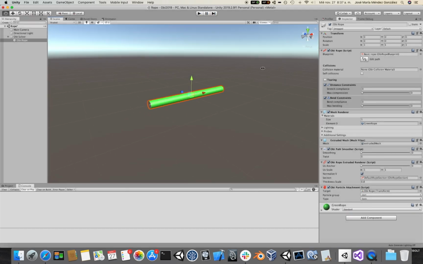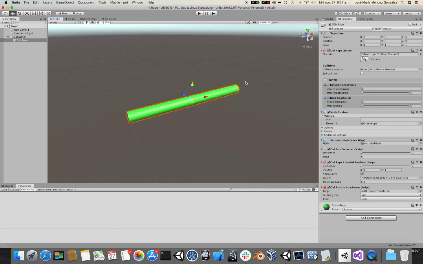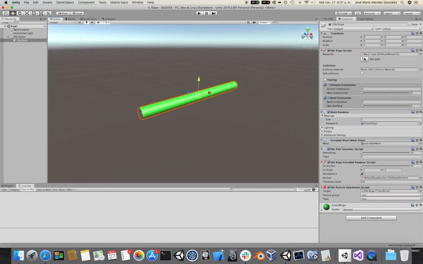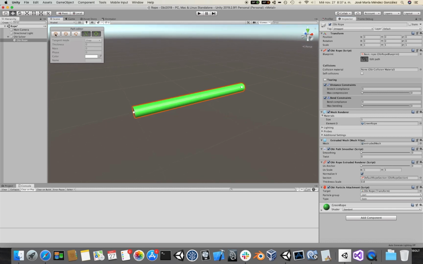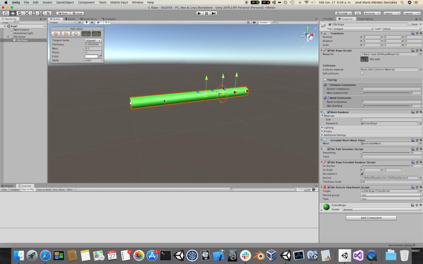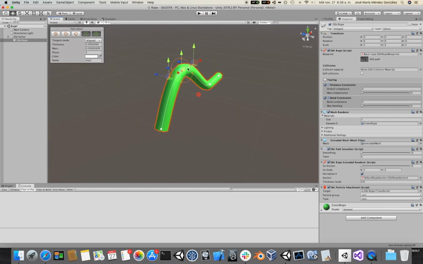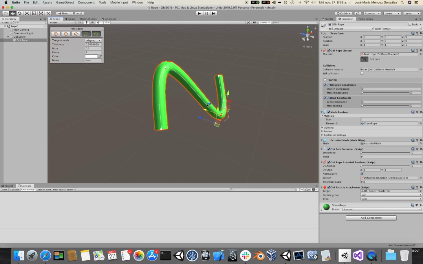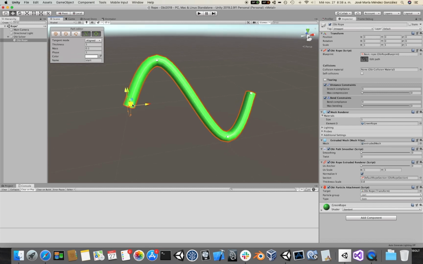Okay, so let's give a more interesting starting shape for our rope. I'm going to enter the path edit mode and then select the add control point tool and then add a couple control points here and here. I'm going to move them around a little bit. And then also I'm going to change the tangent handles at the beginning and the end of the rope.